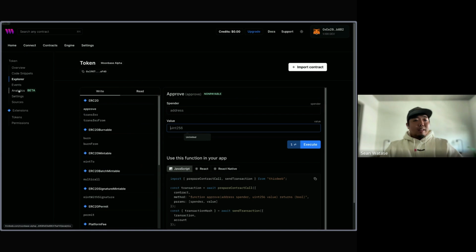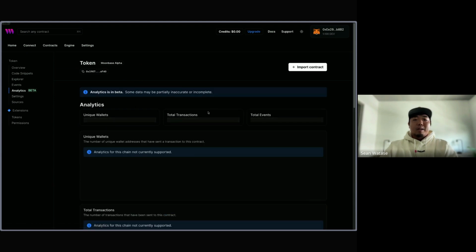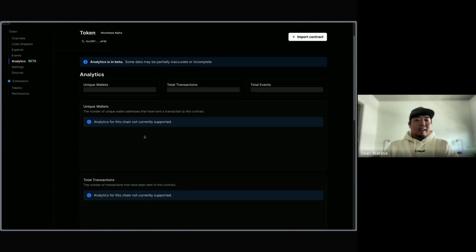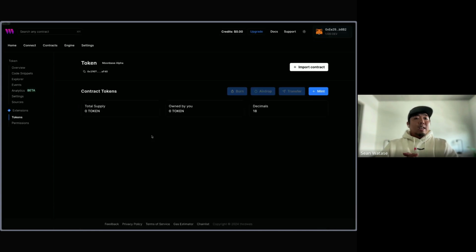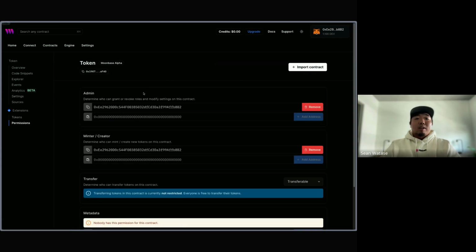And then you have a bunch of other things like chain. You can see the contract analytics, so different wallets that have been interacting with your contract, total transactions, total events. Nothing showing up right now because it's a new contract. And then here in tokens, depending on the contract that you deploy, in our case an ERC20 contract, we can mint, transfer, airdrop, and burn tokens. We can also set permissions on what wallet addresses are allowed to do these, and configure our contract how we want it.